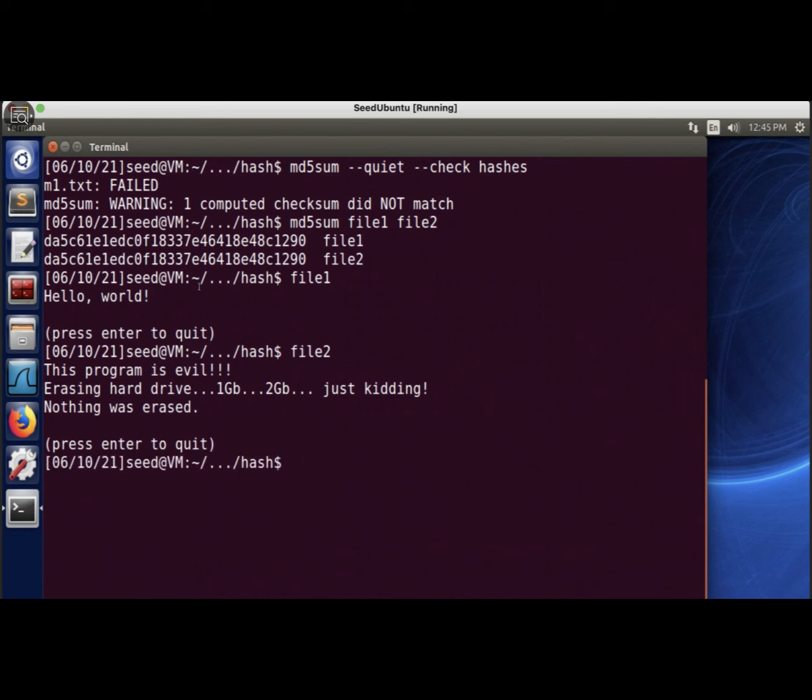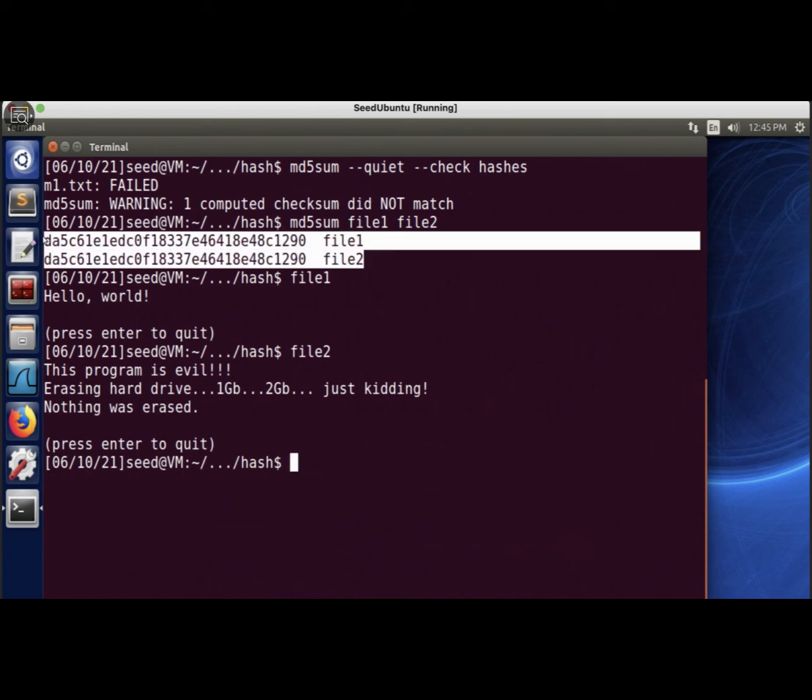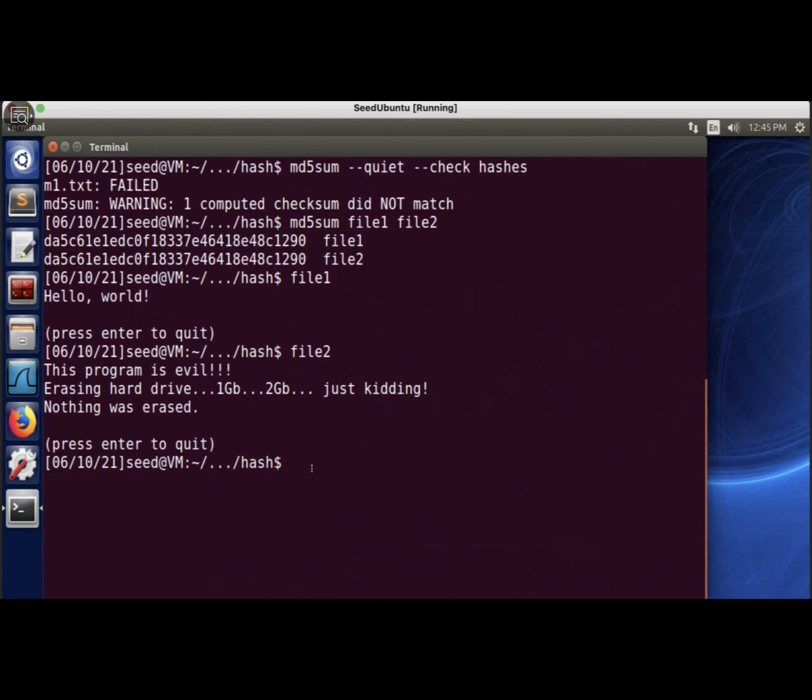Both of them still have the same hash value. How could you do this one? That's the one that you're going to go over. There are many steps in the lab, which allow you to use MD5. Yes, it's easy to do that. That's why it's not secure.